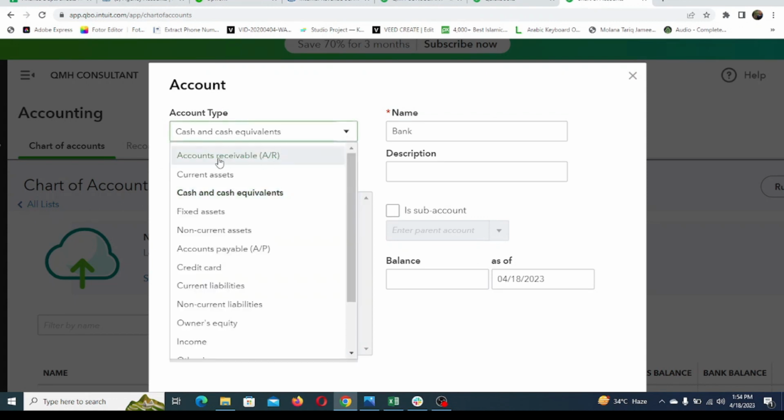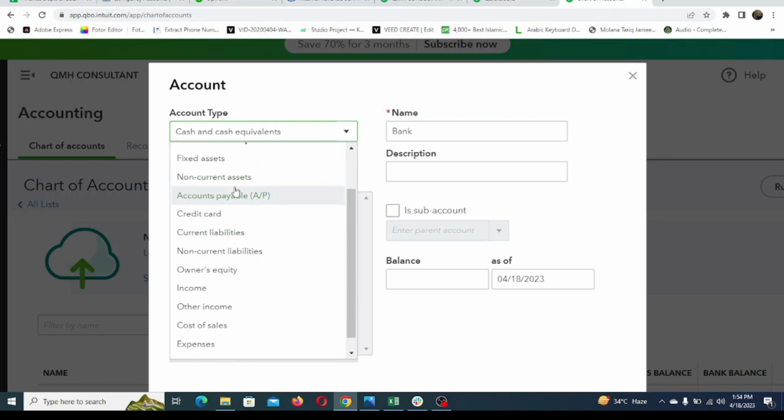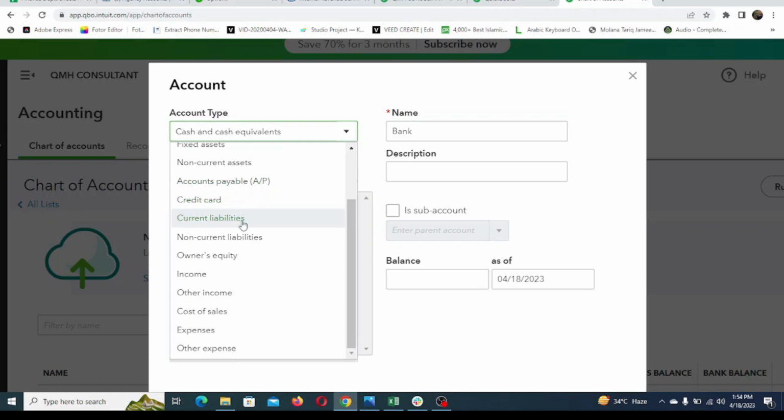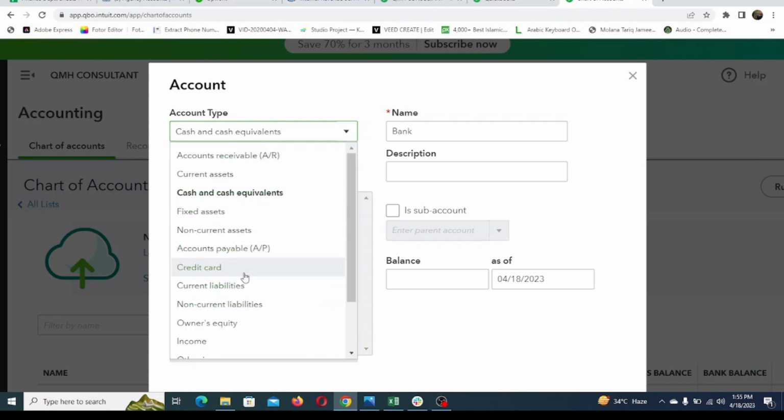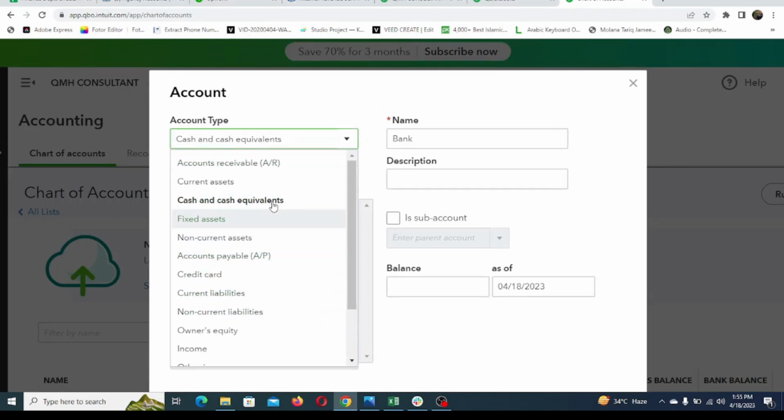We are going to create account receivable, current assets, fixed assets, non-current assets, credit card, current liabilities, long-term liabilities or non-current liabilities, owner equity, income statement account or expense account. So let's suppose we have the balance sheet opened, and we are going to create a liability account.